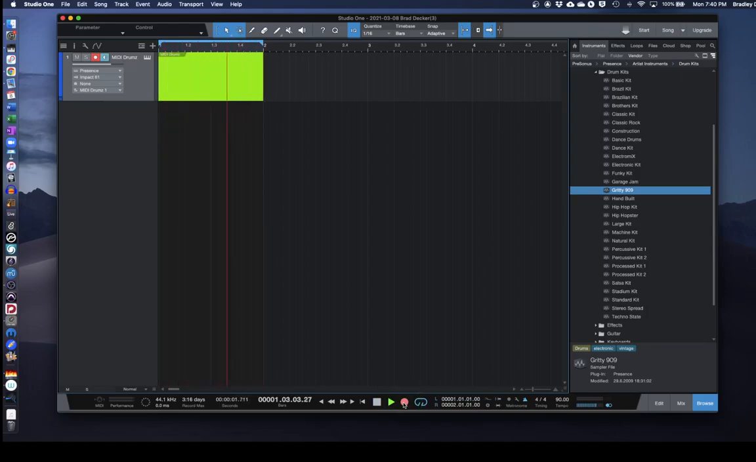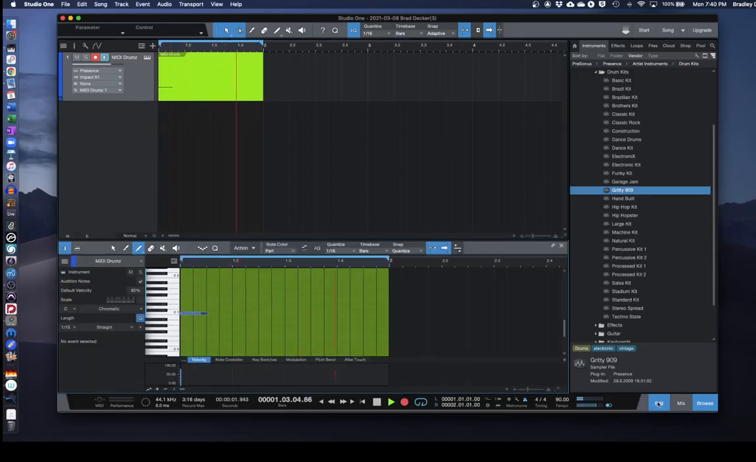Now, most of the time, these drums are mapped to the C1 octave of your MIDI keyboard down here to the left. And if you hit the edit button down here, you'll see it all mapped here in your window.